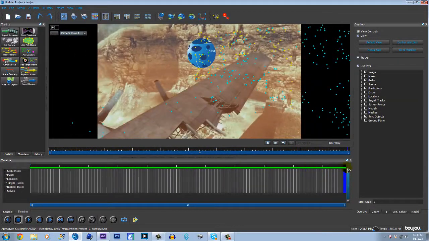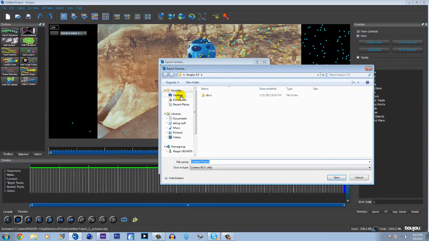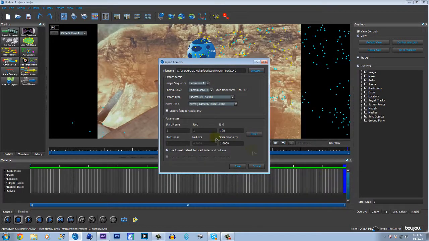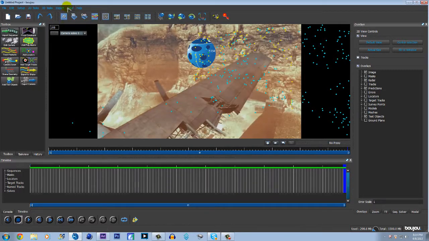Yeah, it seems to work out pretty good. So we're gonna go ahead and export camera now. This is the part where you wanna make sure that your export type is set to Cinema 4D. I have a Cinema 4D file just for motion tracking saved to my desktop, and I override it every time I do this. So just go ahead and save it on there, and scale scene, you want to make sure that is set to 100. Then save it, and then you have that.